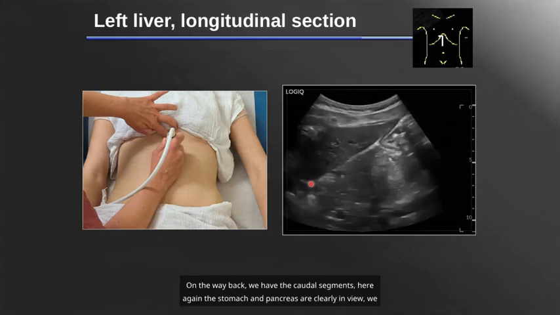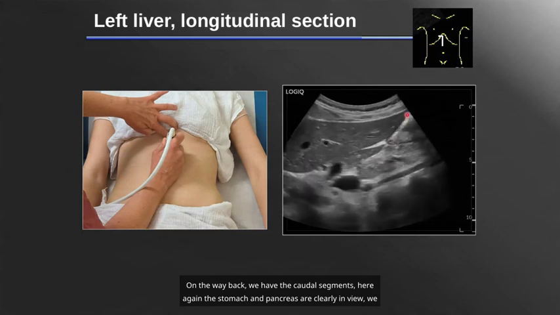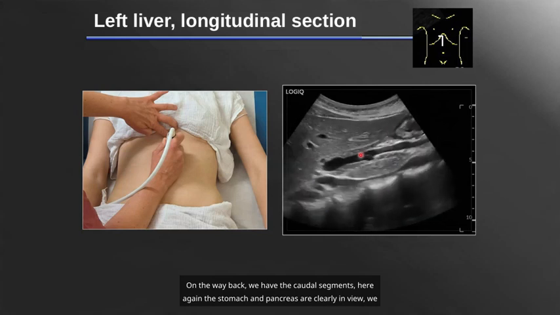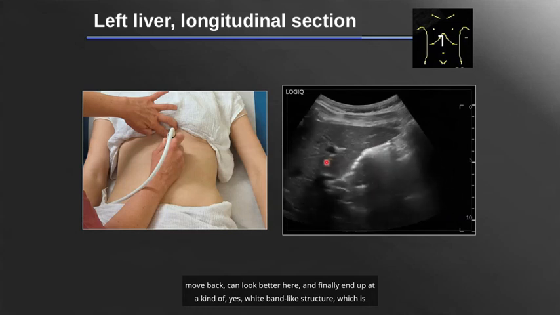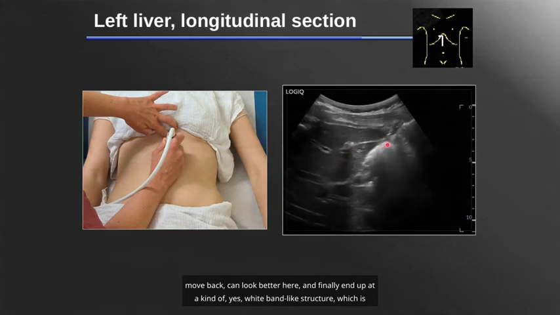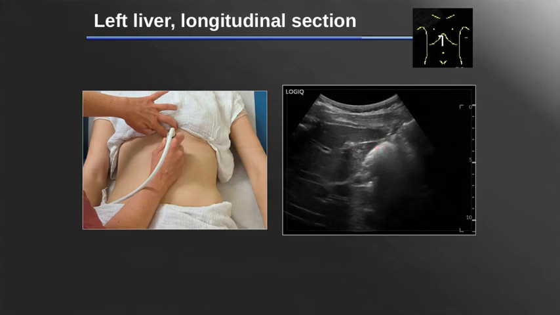On the way back, we have the caudal segments. Here again, the stomach and pancreas are clearly in view. We move back, can look better here, and finally end up at a kind of white band-like structure, which is what we will be focusing on next.